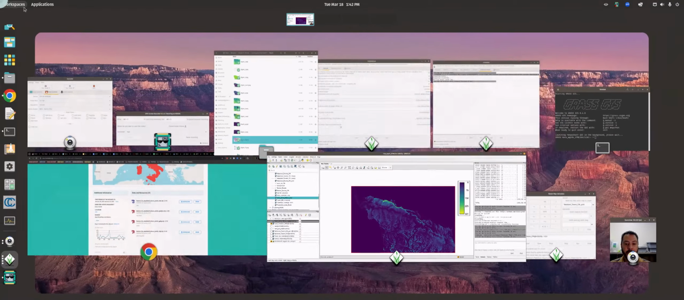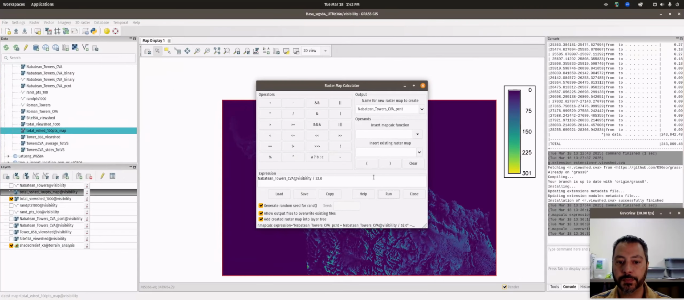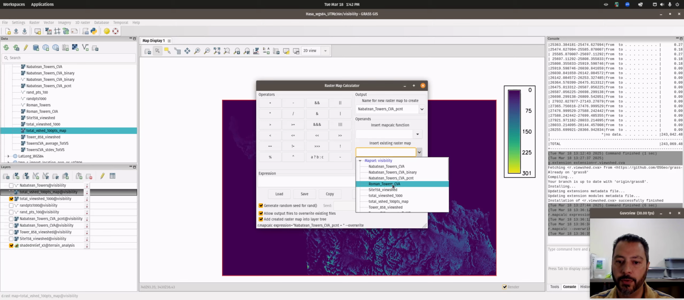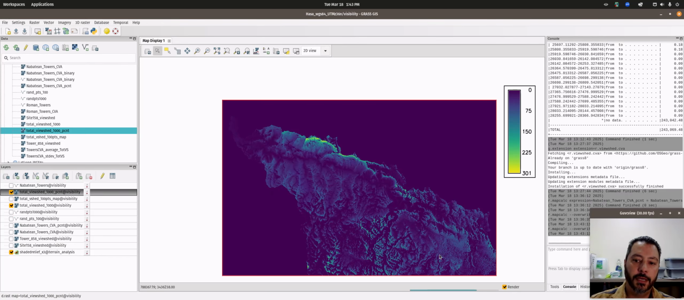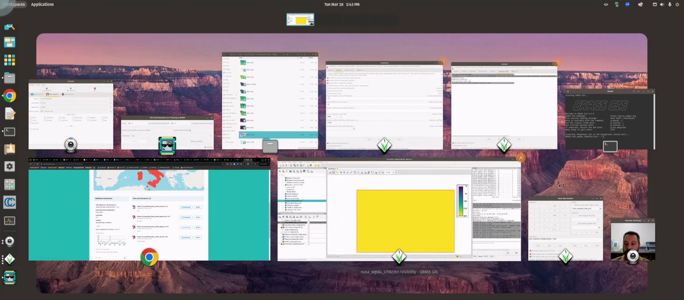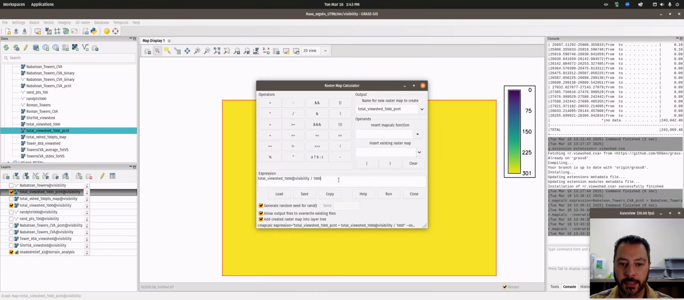And again, in our map calculator, we can create a percentage visibility from this, which makes a little bit more sense with total viewshed. So take our total viewshed 1,000, divide it by 1,000, and call this total viewshed 1,000%, like so. And again, I did the same dumb thing, which is that I needed to put a 0.0 here so that it does it as a floating point, not as an integer.